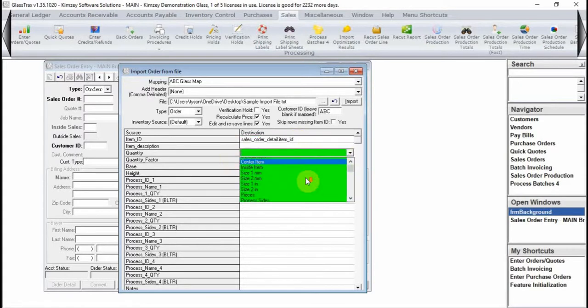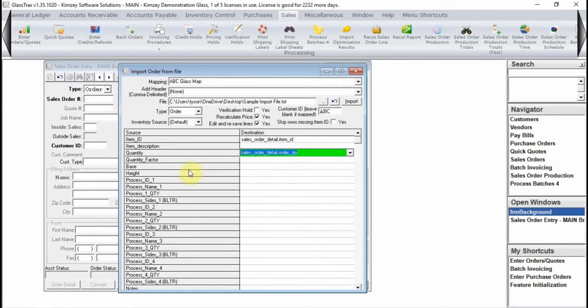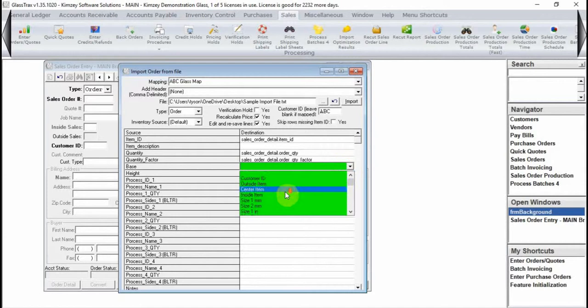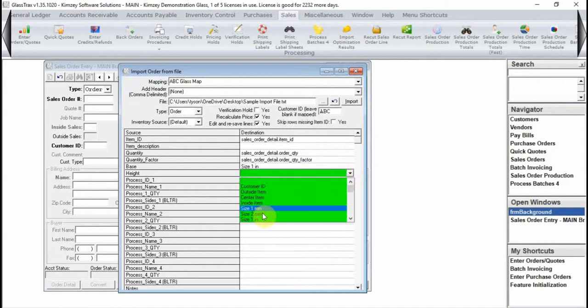My quantity right here, I'm going to come to sales order detail again. So you can see the name of the table and the field. This is sales order detail, which is where we want to be, and I'm going to come here to order quantity. Now, if I have quantity factor, that is, are they buying pieces or square feet, or how are they purchasing this glass, I'm going to come down here again and go to the order quantity factor. So you can keep coming down here. We do have some shortcut ones like size 1 in inches and size 2 in inches. That way you don't have to scroll all the way down to the sales order detail and do that.